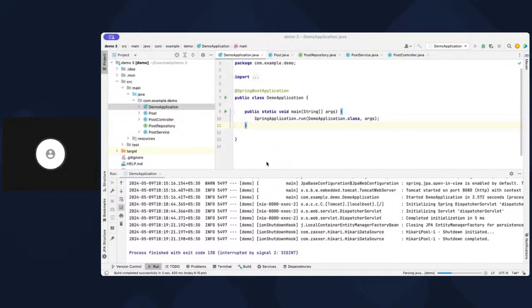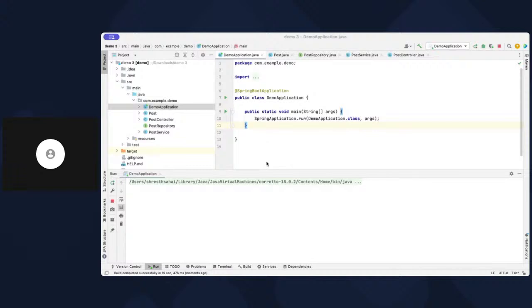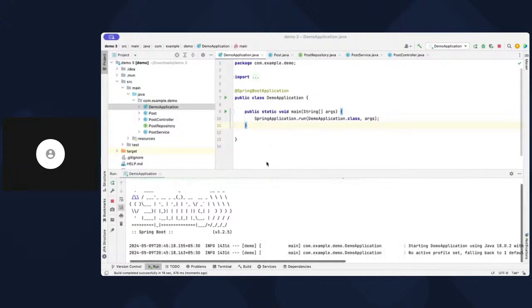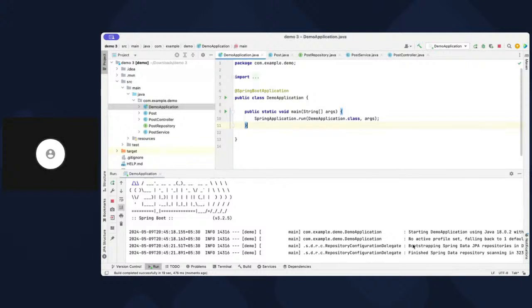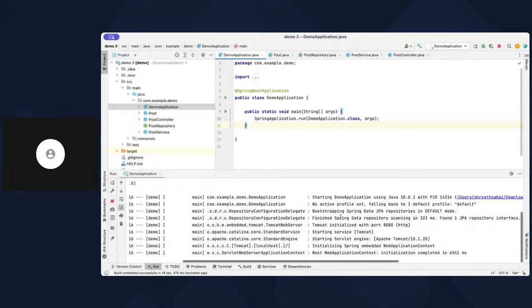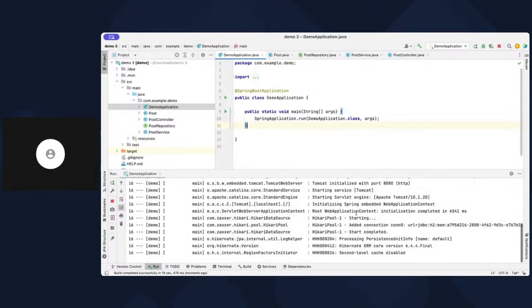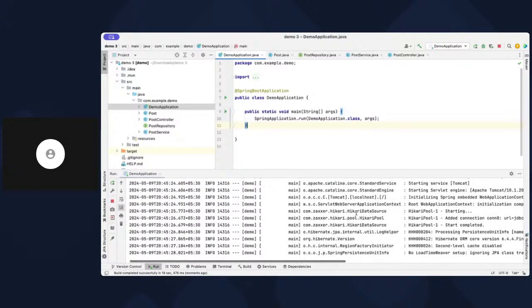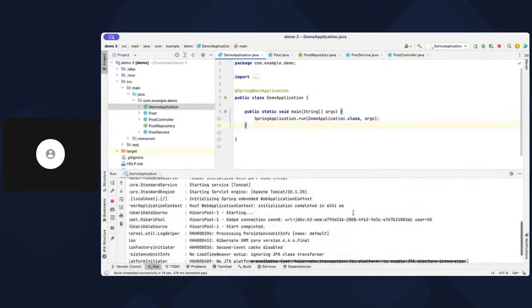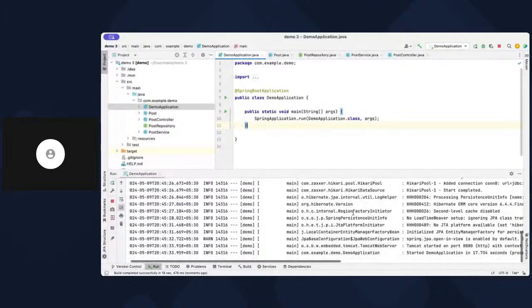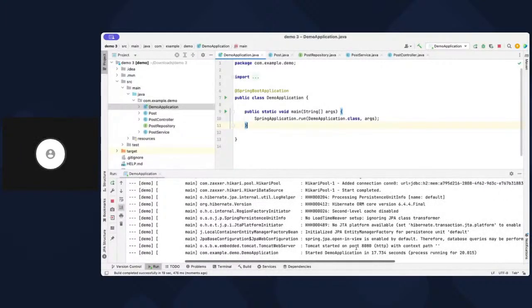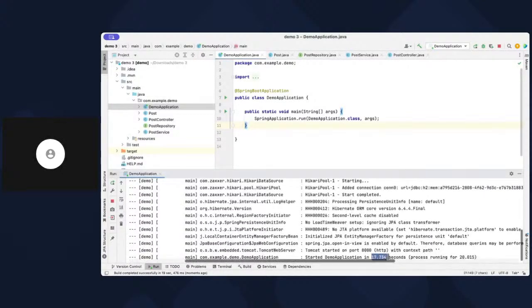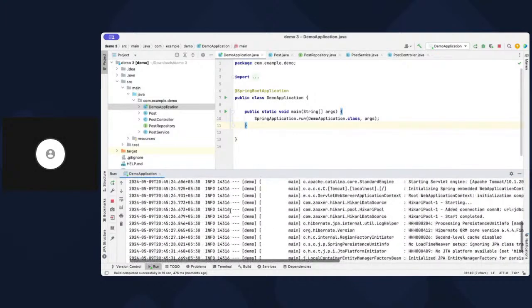Obviously there will be some unused functions here, and yeah, see, Spring Boot is successfully starting the demo application. The Tomcat server and everything started in 17 seconds, because I have opened a lot of things in parallel. That is why it has taken time.